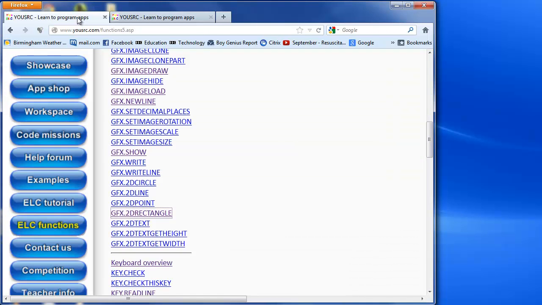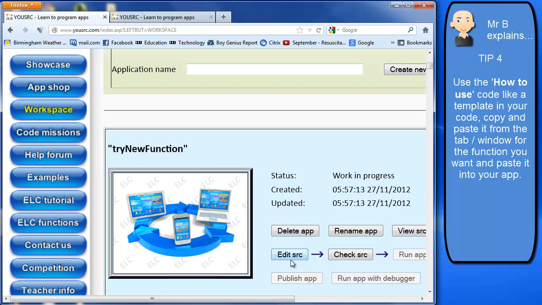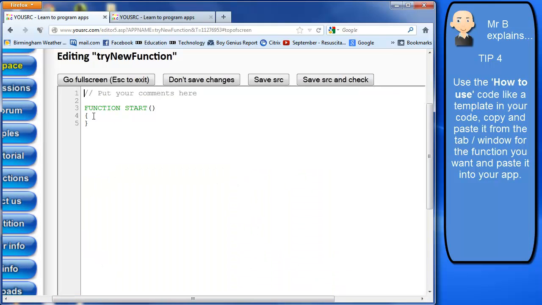I'm going to go back to my app, and I'm going to paste this in. So first thing is I'm going to just try and get this working with values. I'm not going to worry about variables just yet. I'm just going to think about values.